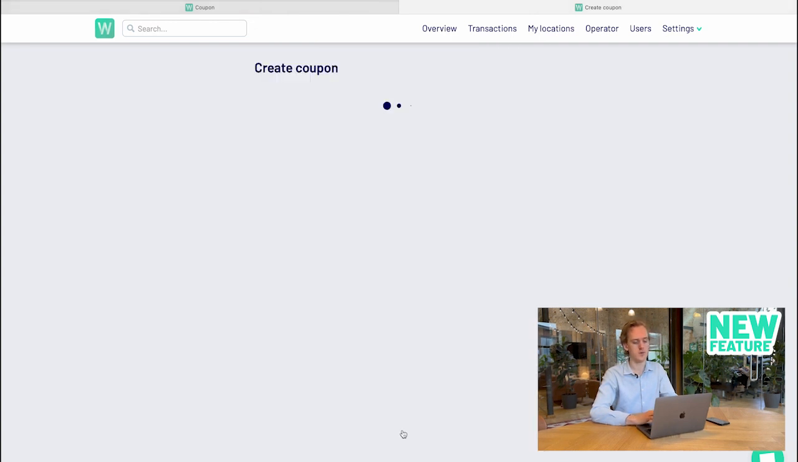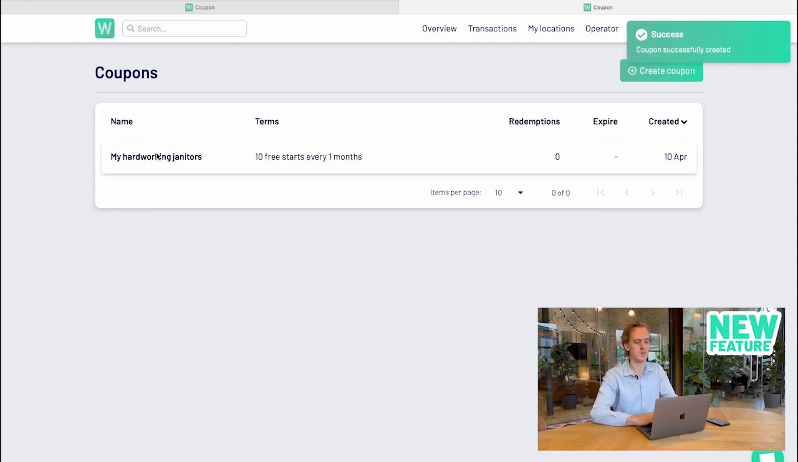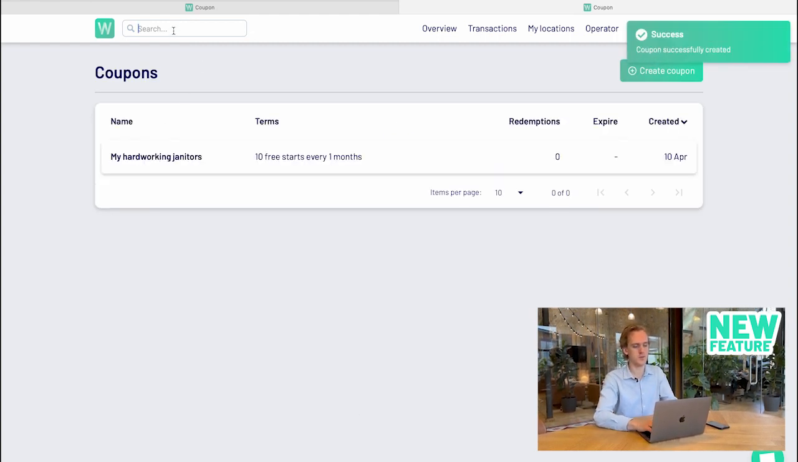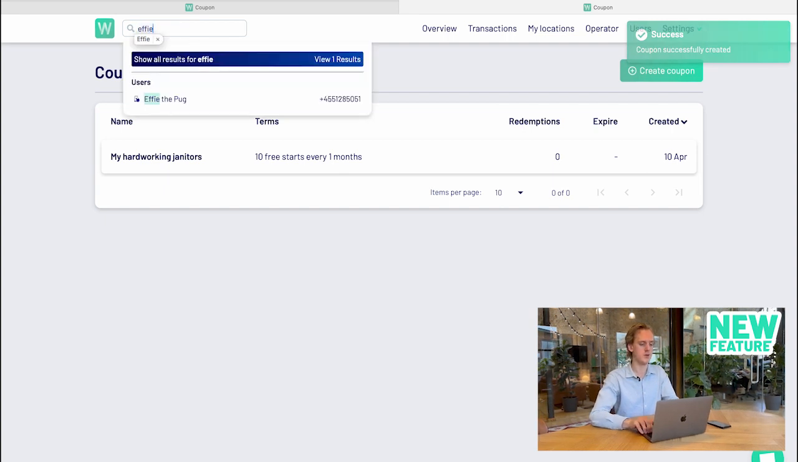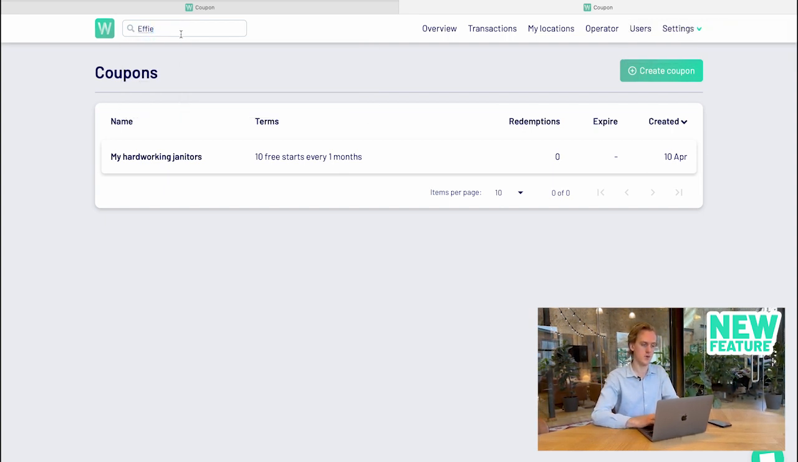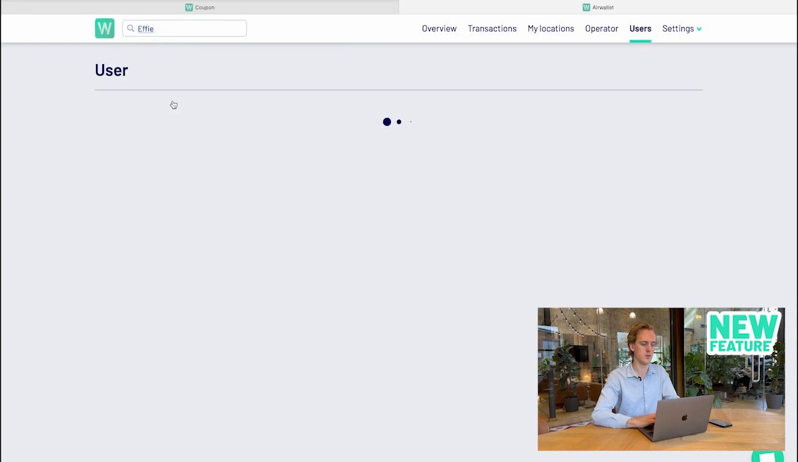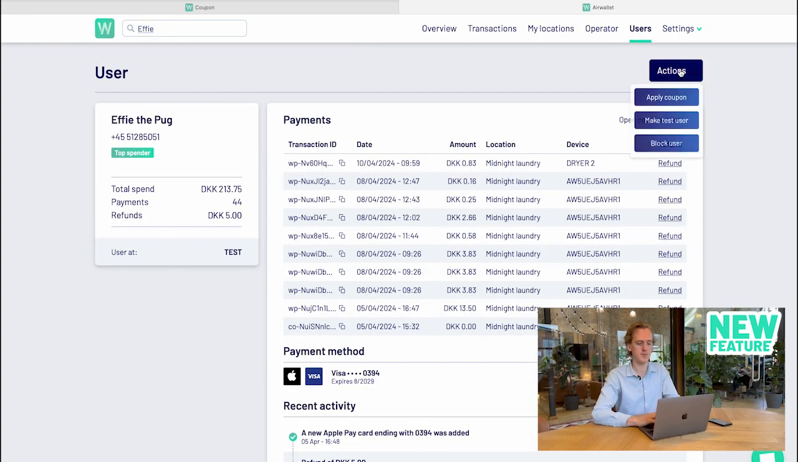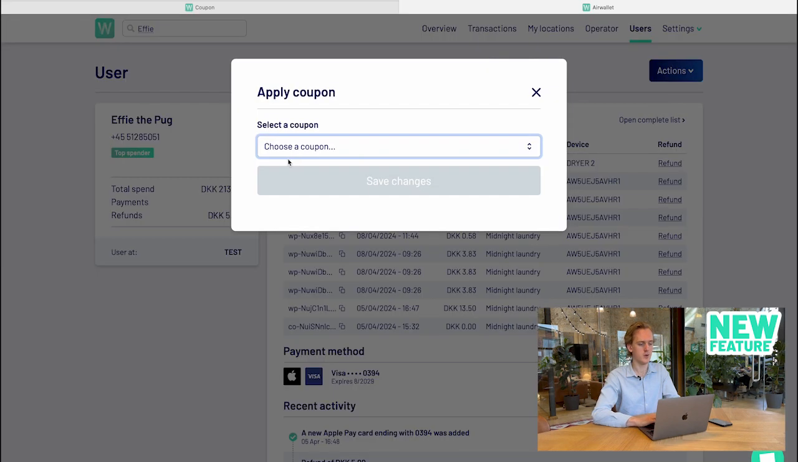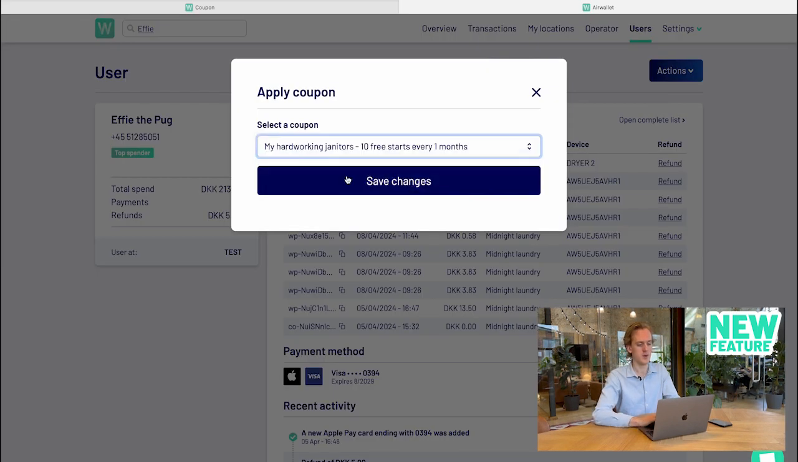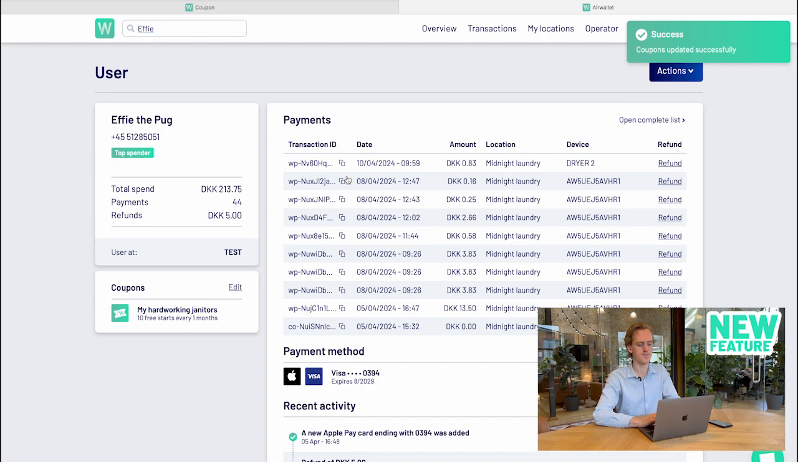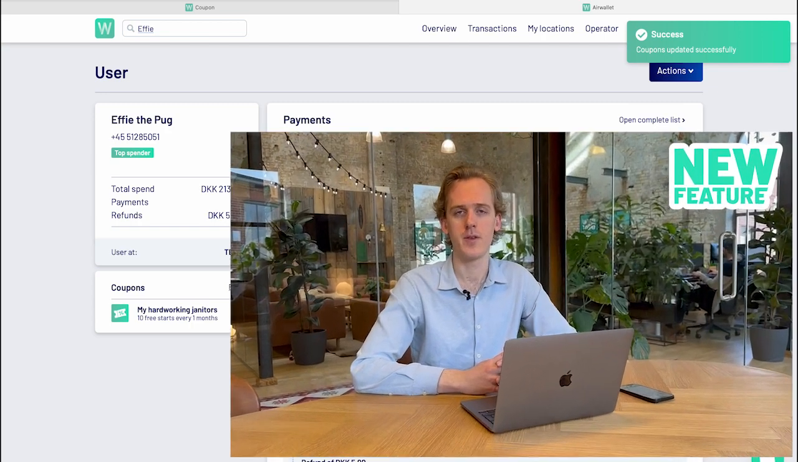So now I have created the coupon, and then I just have to find my janitor to apply the coupon to. So my janitor is called Effie the Puck, and in here I can apply a coupon and press save. So now my janitor will have 10 free starts every month.